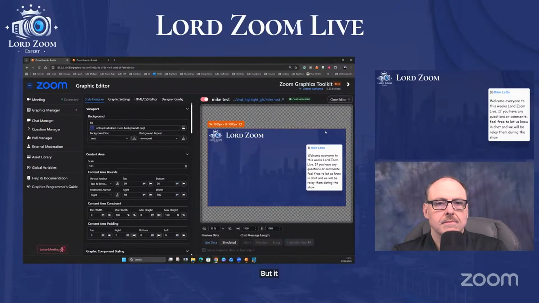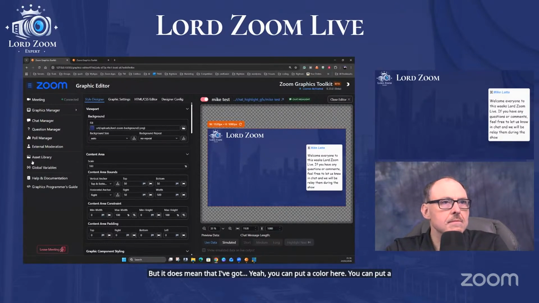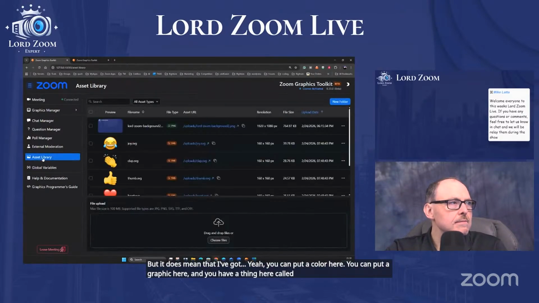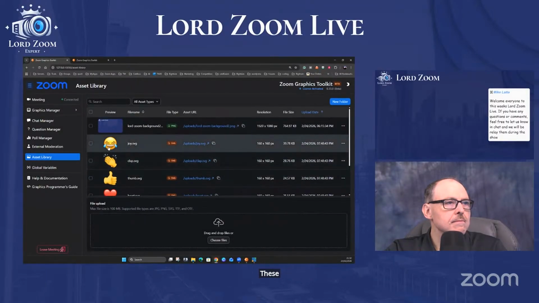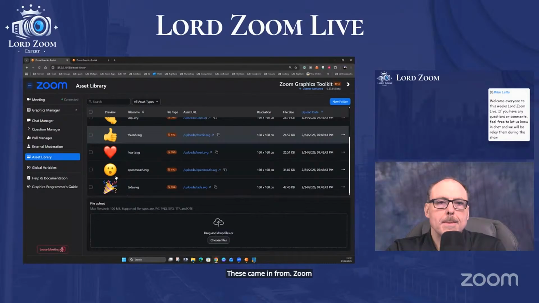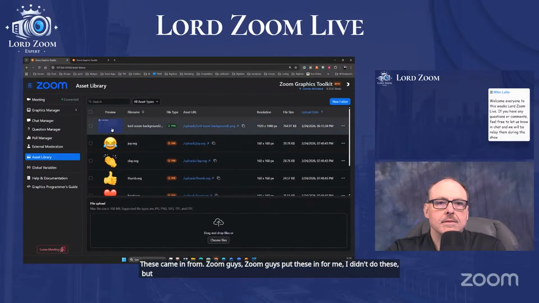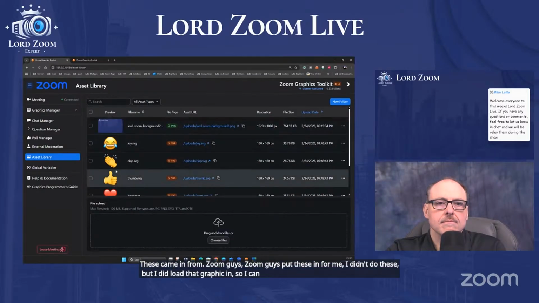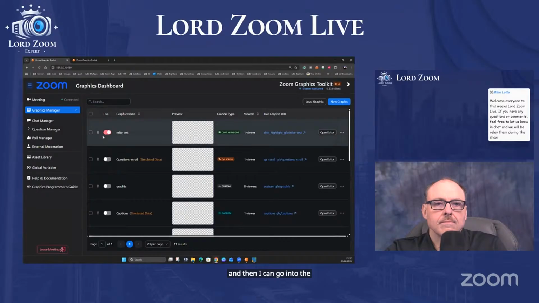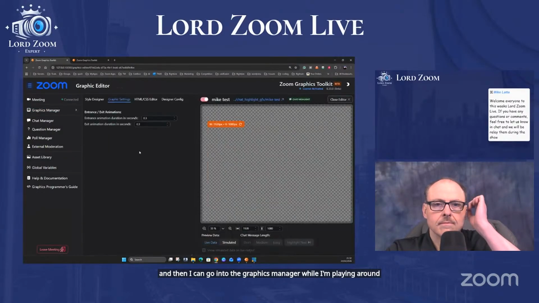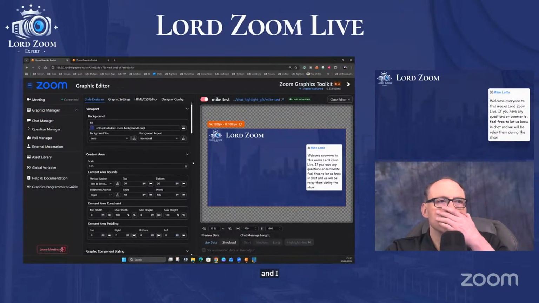But it does mean that you can put a color here, you can put a graphic here, and you have a thing here called the asset library. These came in from the Zoom guys. They put these in for me. I didn't do these, but I did load that graphic in. So I can create a list of files that I want to use, and then I can go into the graphics manager when I'm playing around in the editor, and I have the ability to insert the graphics as well.